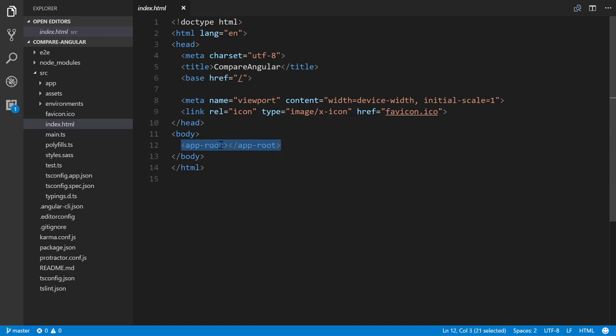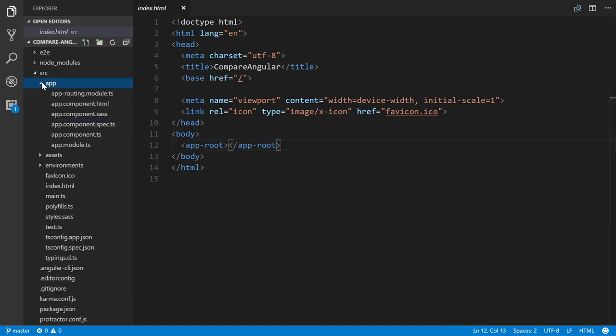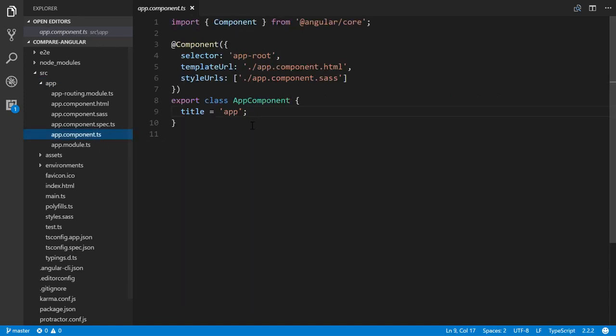The one thing to take note of is this app-root right here. This is where the app will actually be placed. If we open up the app folder and go to app.component.ts, that is for TypeScript, which is a superset of JavaScript that compiles down to JavaScript. TypeScript gives you certain advantages over just writing plain JavaScript. You can just write JavaScript if you wish, though.